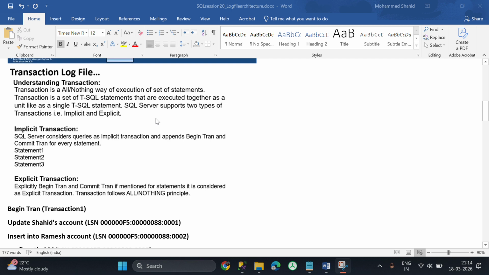We have two types of transactions: implicit transaction and explicit transaction. Implicit transaction means we give a command or statement, and we do not include BEGIN TRAN at the start and COMMIT at the end of statement 1. Then it is known as an implicit transaction. Even if we don't append them, it will take BEGIN TRAN, statement 1, COMMIT.